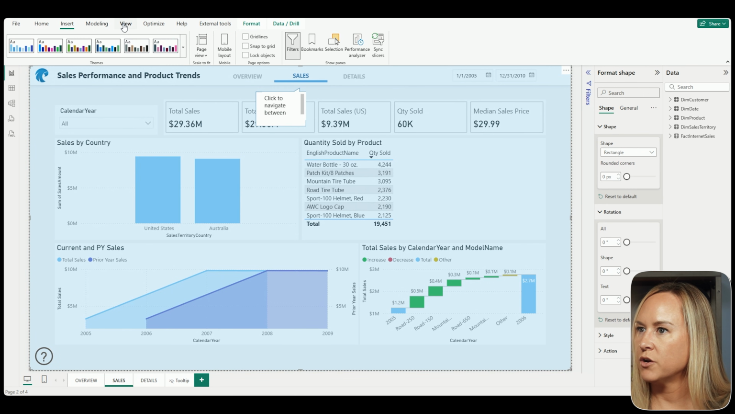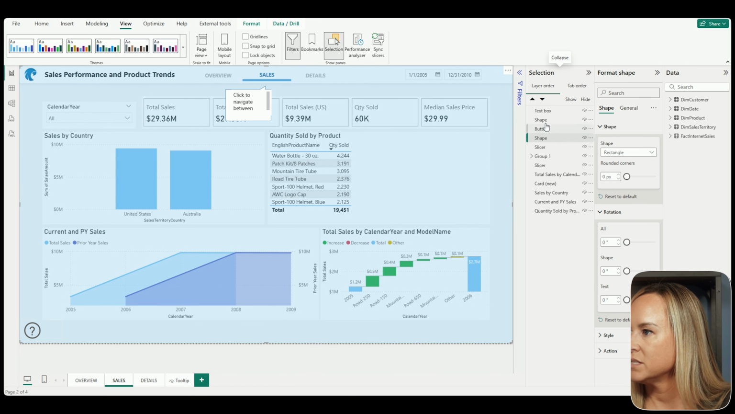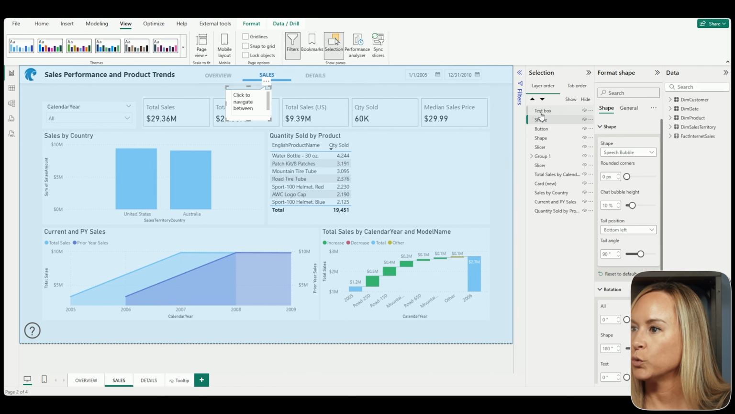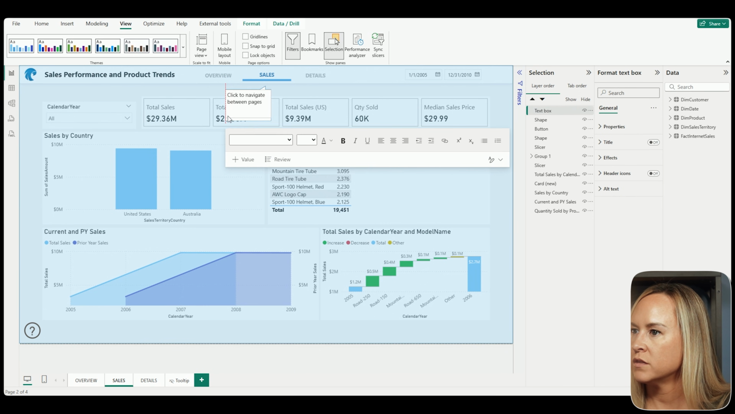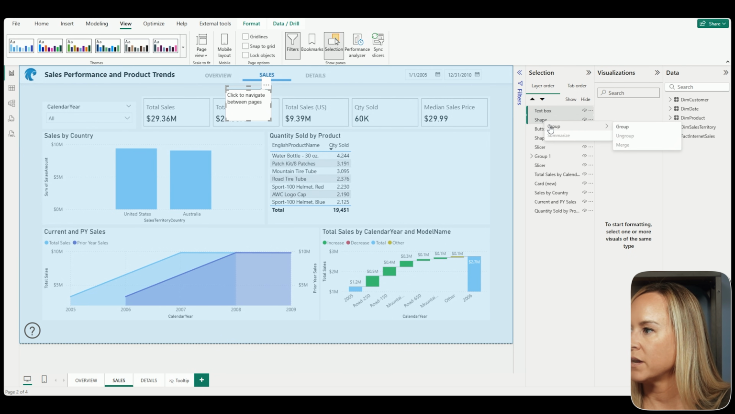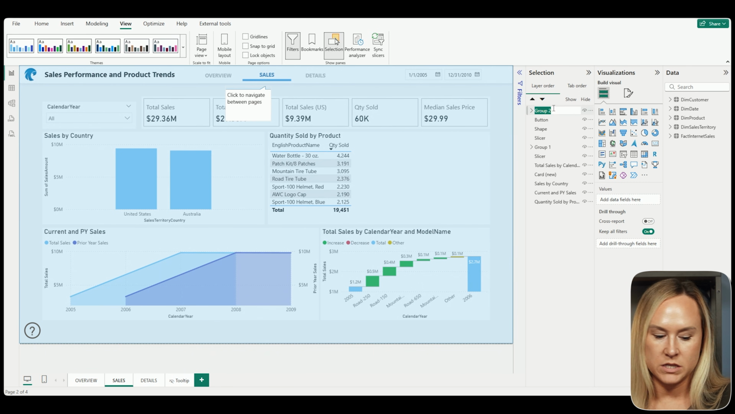The next thing I'm going to do is open up my View tab and open up my selection pane. What this does is it's going to make it easier for us to go in and group some of these objects so that it's easier for us to work with. So I'm again going to make that text box the size of the shape. I'm going to highlight both of these, right click, and then select group. Now that I've grouped this, I'm going to rename it just so it's easy for me to understand. And I'm going to call this page callout since it's a callout box.